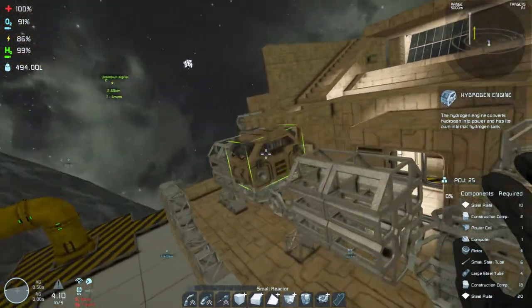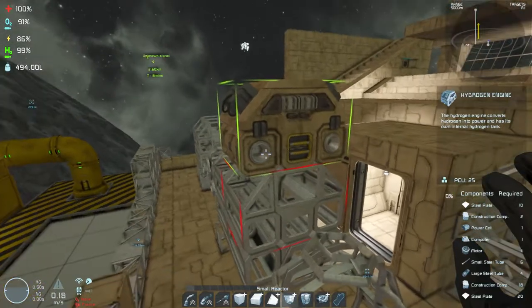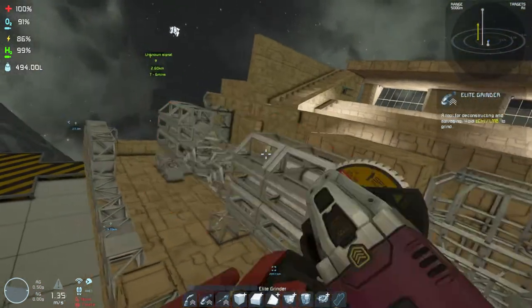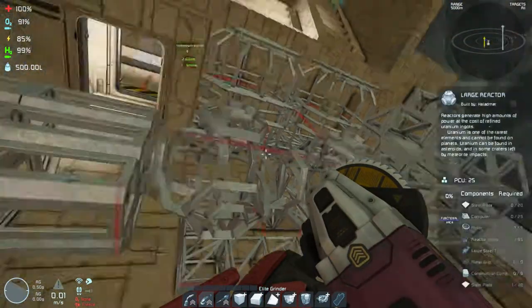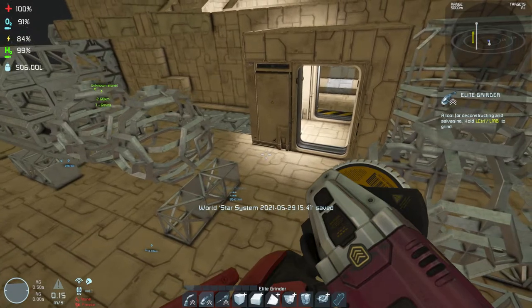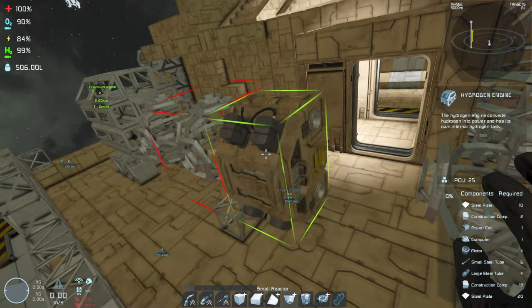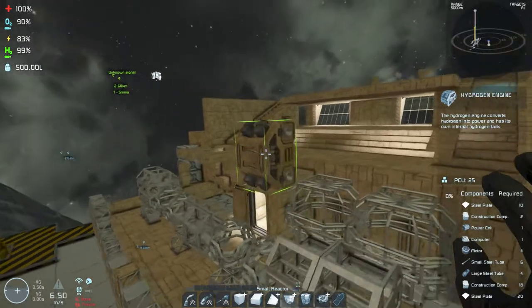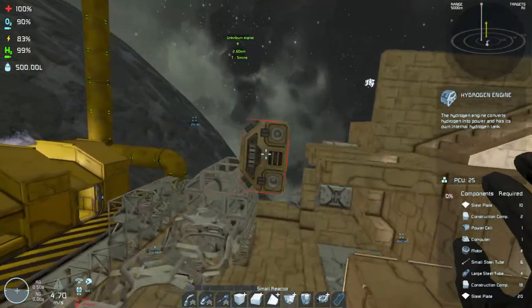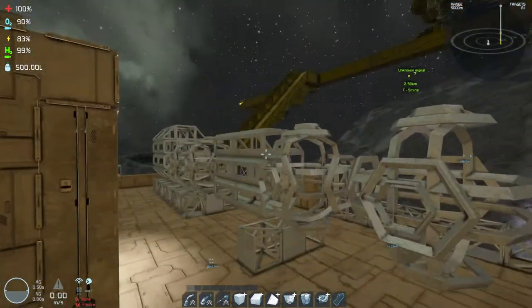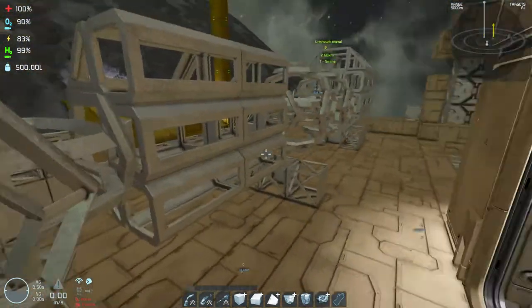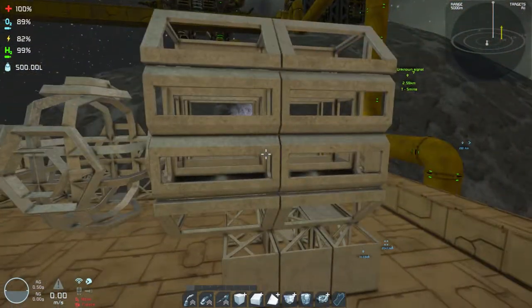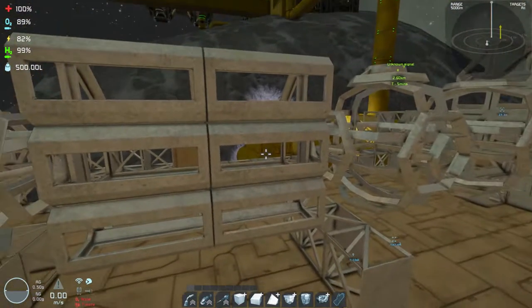I mean, I guess I could flip these on their side. So that, because that's eight where we are. So what we could do maybe is that and that. So what we then have, we end up with 10 hydrogen engines, four large reactors, all feeding through the same network, and then we can put our power displays here. So you can have our computer system here. Oh, that could work really well.